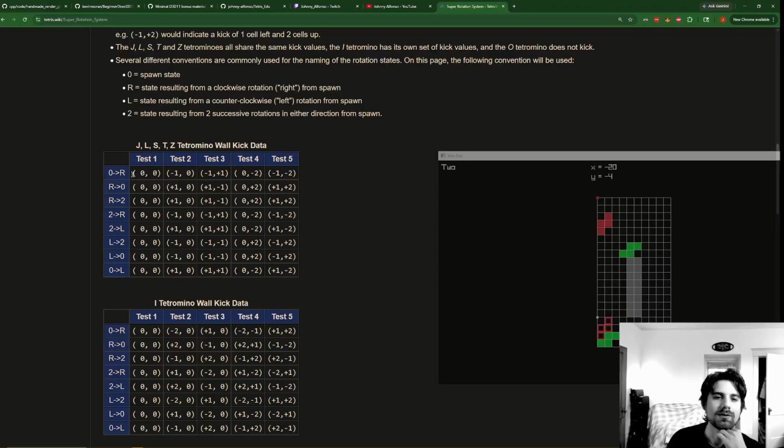But in any case, let's say we have our Z piece. I'm just going to pick that one as an example. What we're going to do is say you go from the 0 position to the right position, right? What we're going to do is just see, is that still valid? Does that collide with anything? If not, we don't have to do anything. We just do a basic rotation and put it into place. And what this test means is an offset from where you would be when you rotated. So 0, 0 means we're not going to move you at all. We're just going to test you right where you are and see if that is valid.